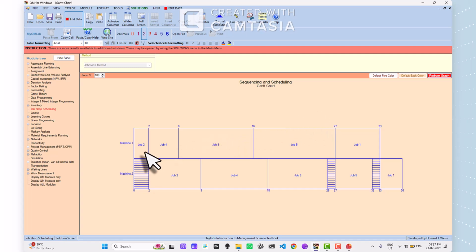So job 2 is completed on machine 1, then on machine 2. Job 4 on machine 1, then on machine 2. Job 3 on machine 1, then on machine 2. Job 5 on machine 1, then on machine 2. And job 1 on machine 1 and then job 1 on machine 2. Here you can see the idle times involved.